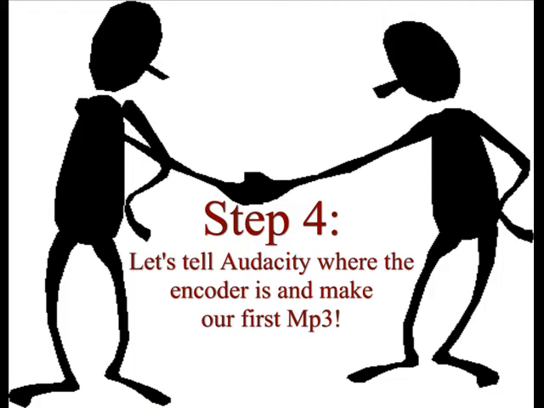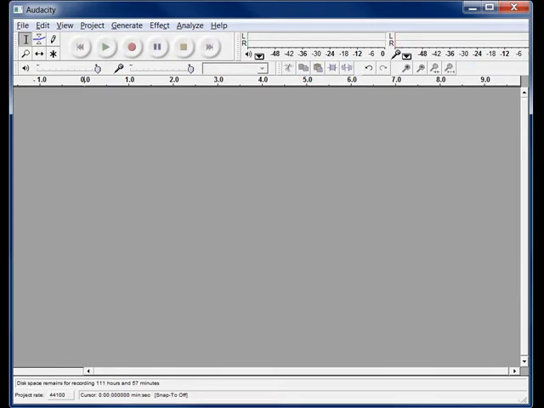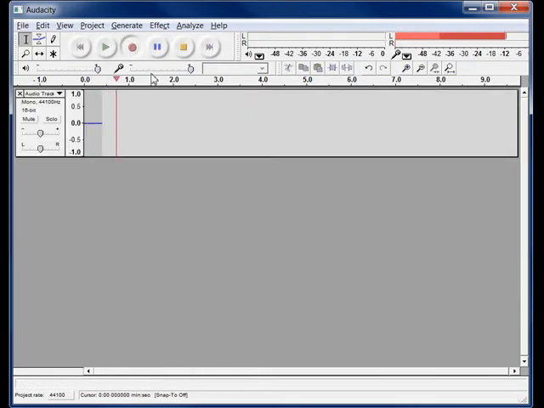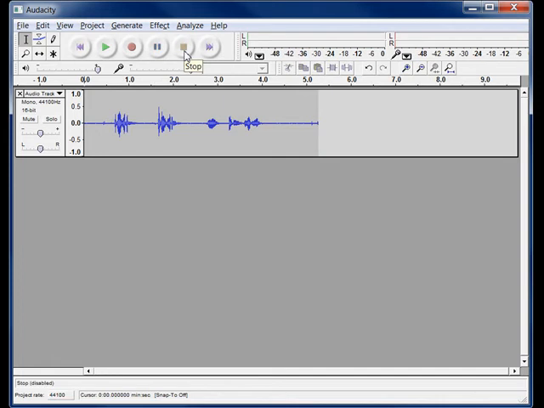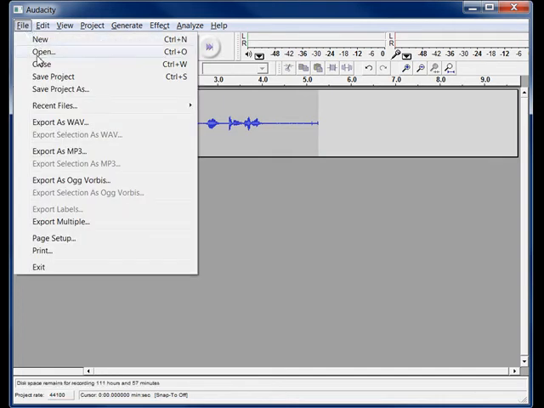We no longer need our web browser open, so you can go ahead and minimize that. And now we're going to go into Audacity. So go ahead and open up the program. And let's record a sample file. Testing, 1, 2, 3, and that'll be enough for our purposes today. Now go ahead and click File and Export as an MP3.